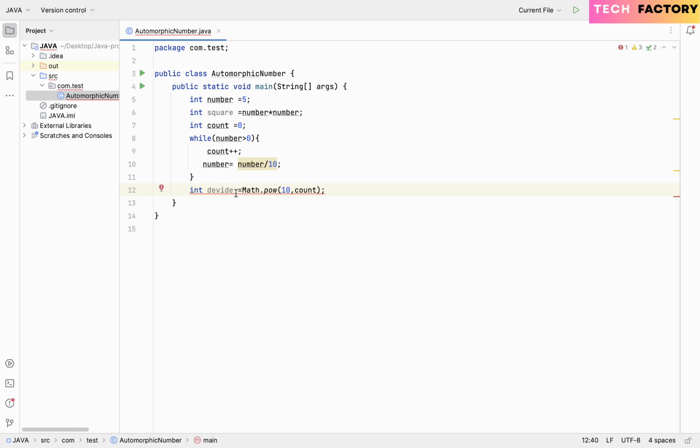So here you are seeing we are getting some error. Why? Because power is a method that returns type double, but here we are declaring this divide variable as an int. So we have to do a typecast, and here I am going to make it int. After this I have to write a few new lines of code, and there we are done.